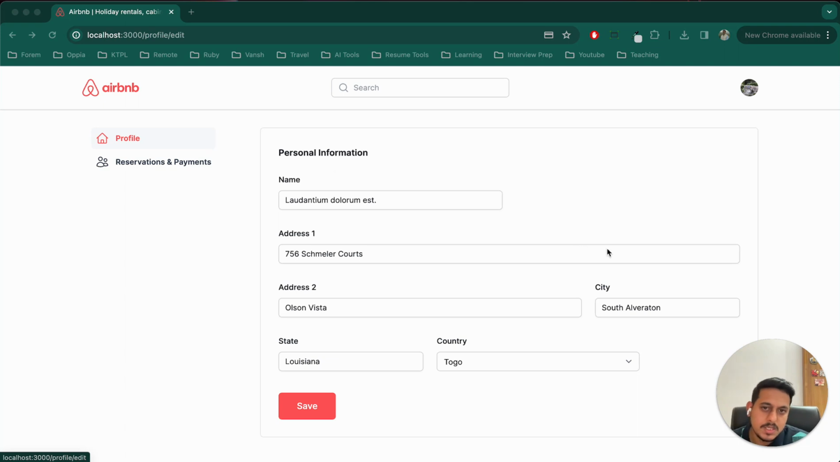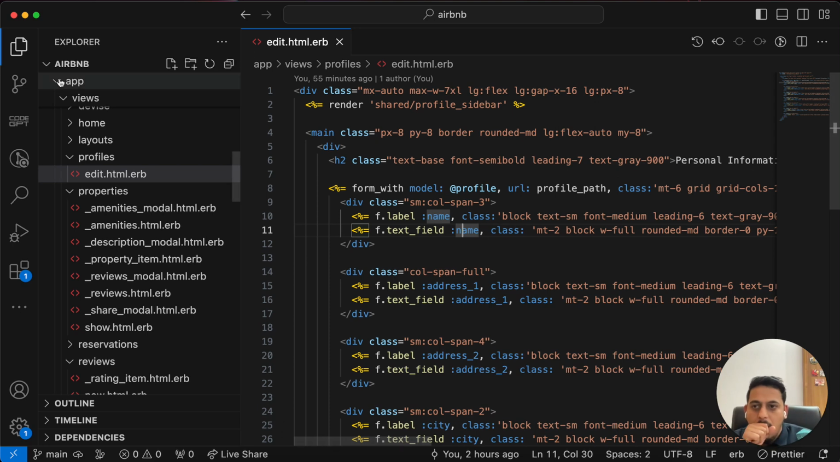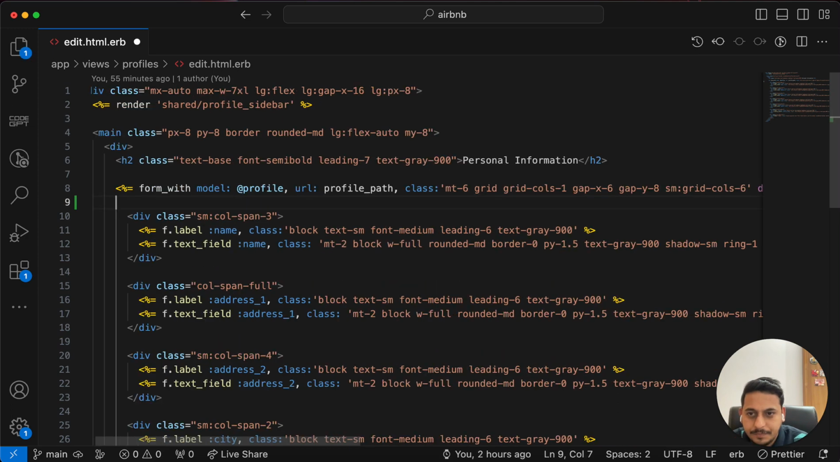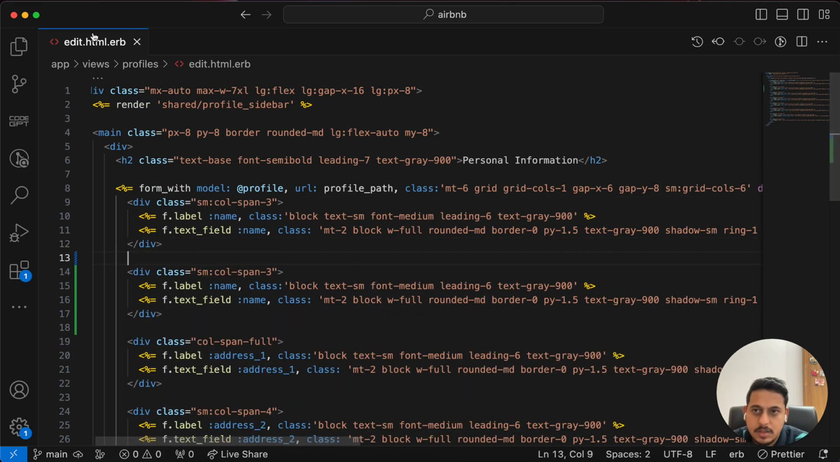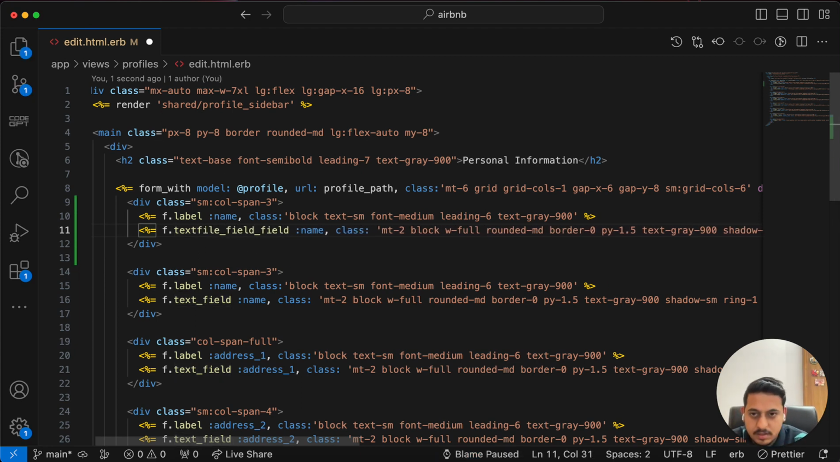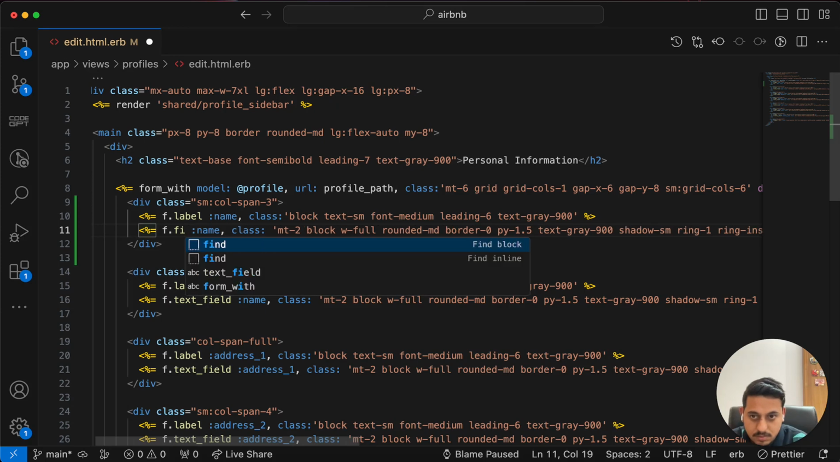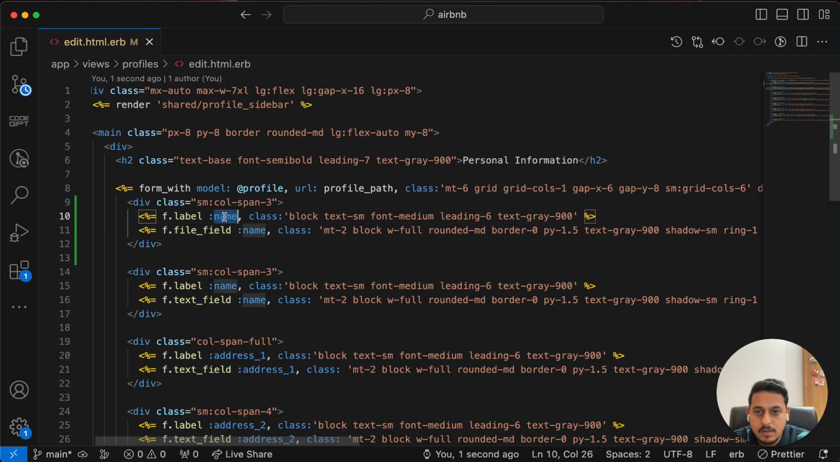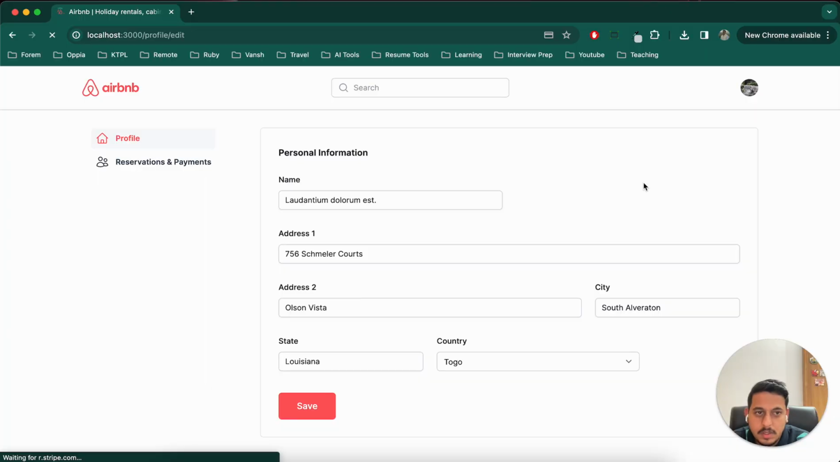There is one thing that we missed, which is profile picture in this personal information section. I missed it because it was not part of the database table. So let's quickly do that. We don't have to do a lot here. Just copy this, paste this in our edit profiles, and instead of text field, we have to use file field. Save, and we'll use picture here and refresh.